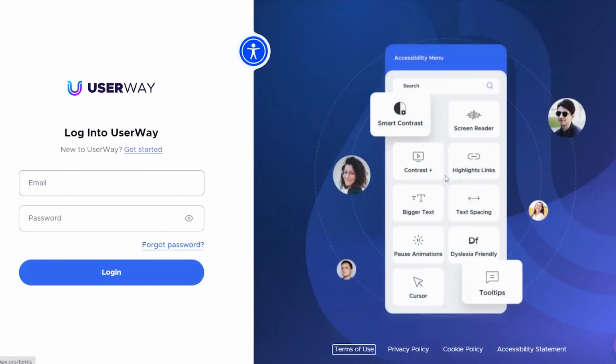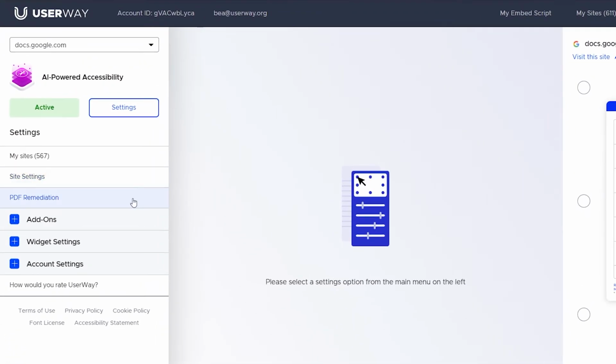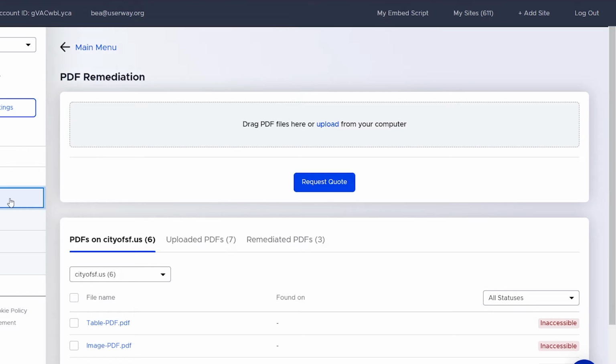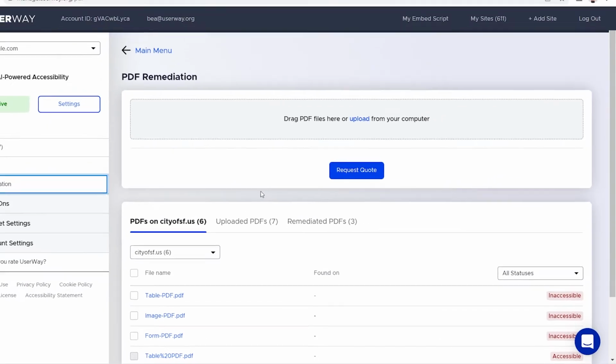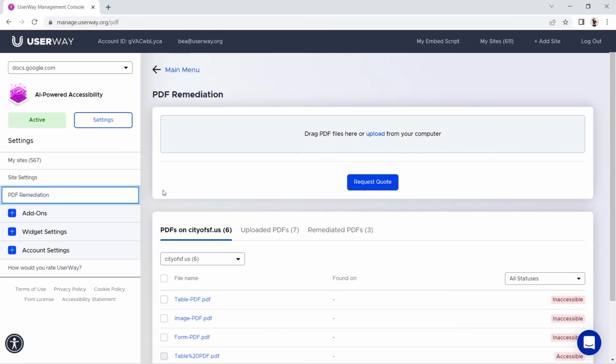Sign into your dashboard. On the left menu, select PDF Remediation. On the right, you will see the option to upload PDF directly from your desktop. Below, you will find the PDFs on your site that the widget has identified. If you don't have any PDFs on your site, this section won't appear. Don't worry, you can always upload any PDF from your desktop.